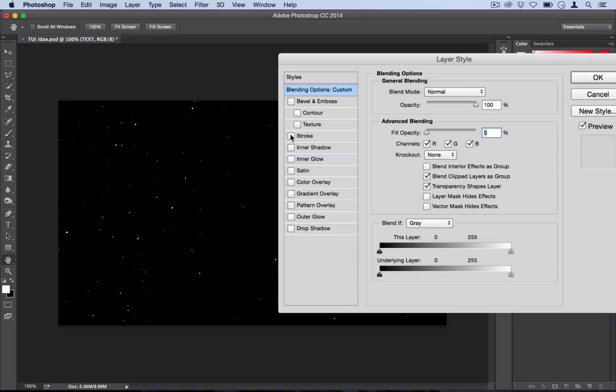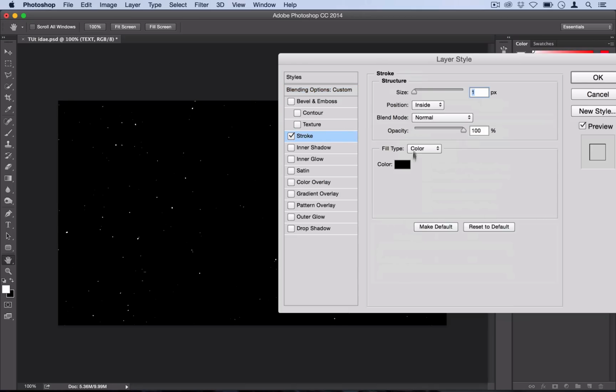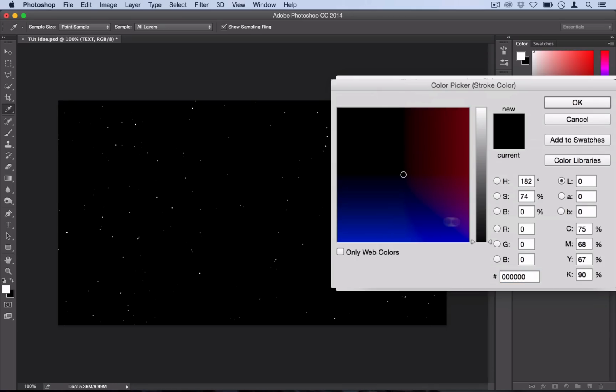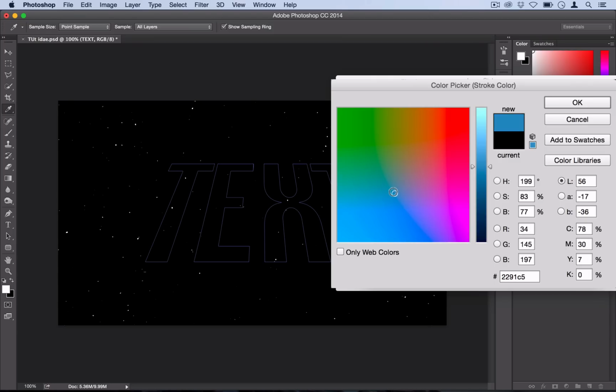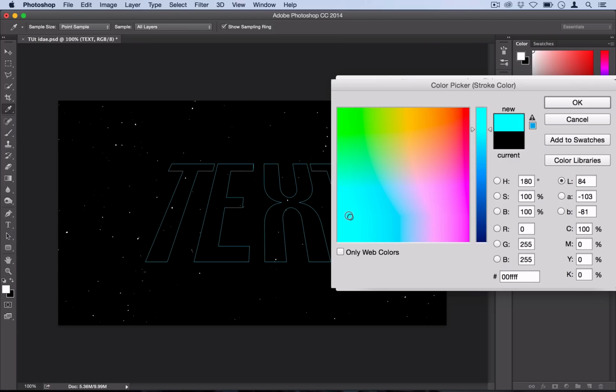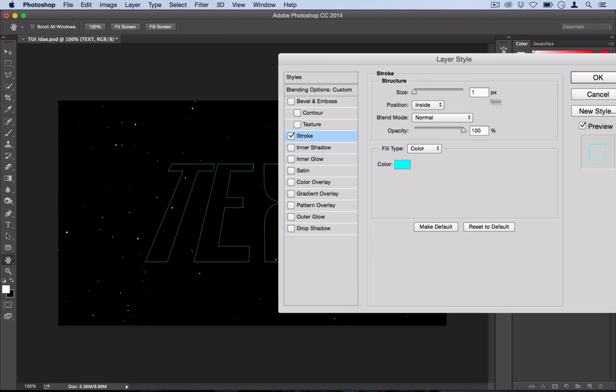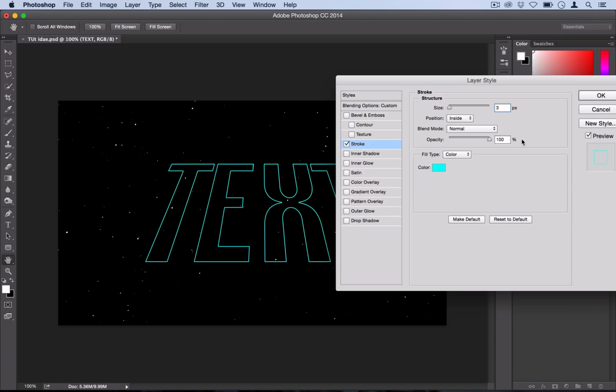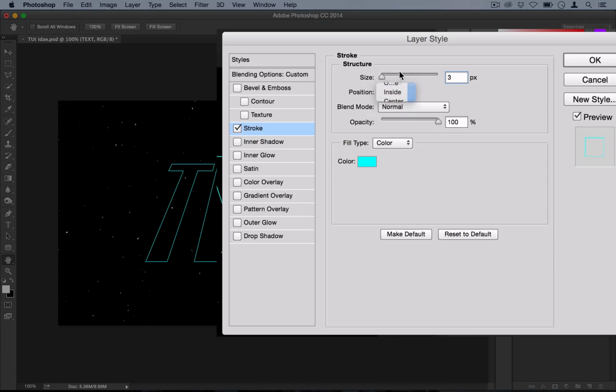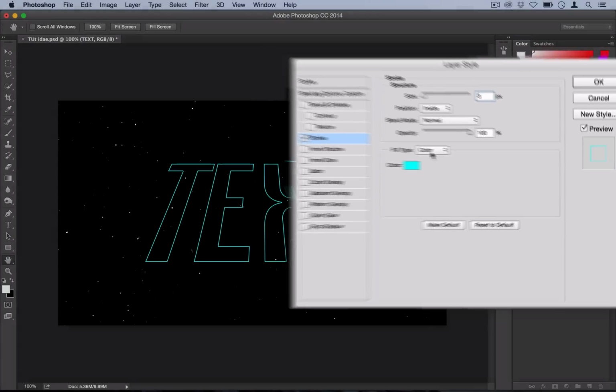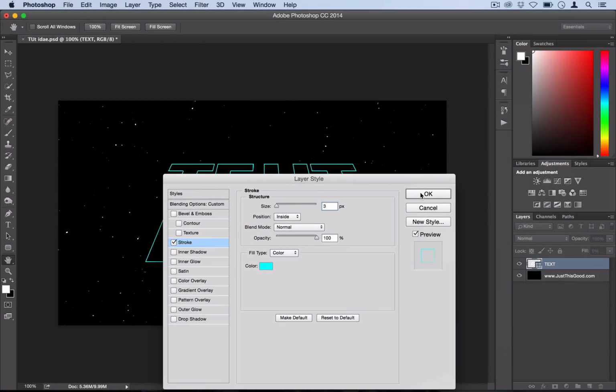But we can add a stroke right here and click on the color. You can use any color you want, but I imagine this effect with a really light blue color. I'll use the color code 00FFFF. Then set the size to about 3 or 4 pixels, depending on how big your canvas or text is. Position doesn't really matter, you can play around with it. I'll leave mine on inside. Once you've got the stroke, select OK.